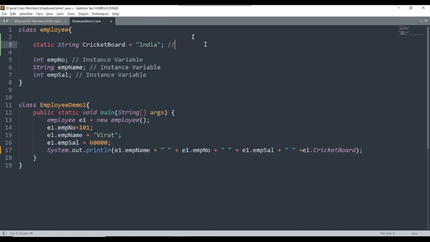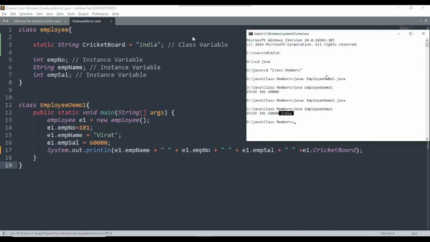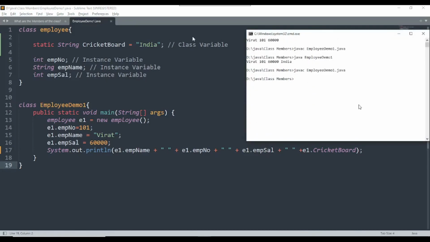So this is what we are calling a class variable. It is also called a static variable of the class. Remember guys, here we have created instance variables: employee number, employee name, employee salary, and then we have created a class variable. So you do not need to create an object to access it. Currently you can directly compile the file, and when you run the file, the output will be there.